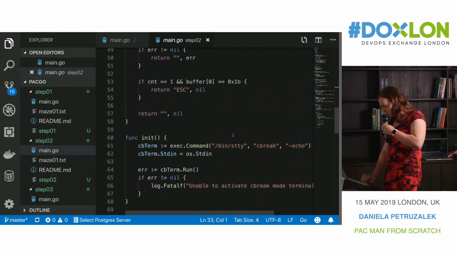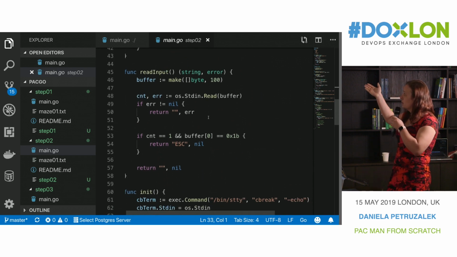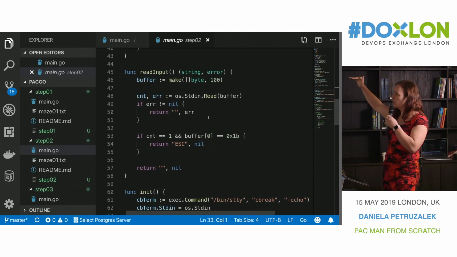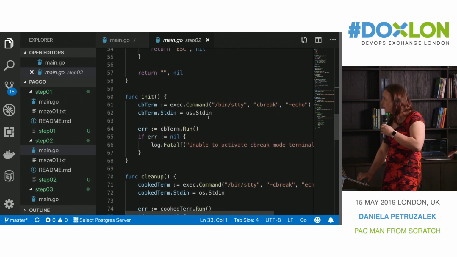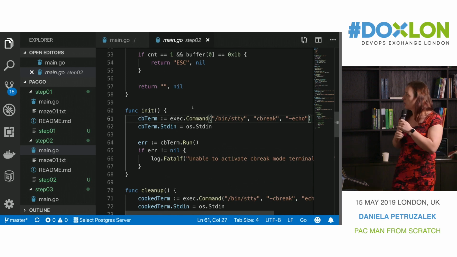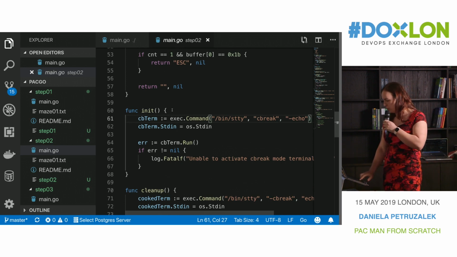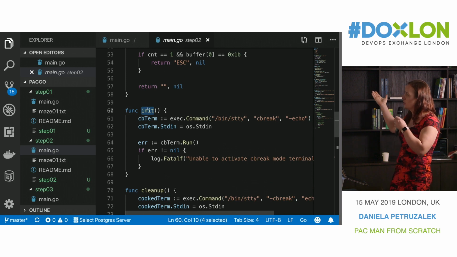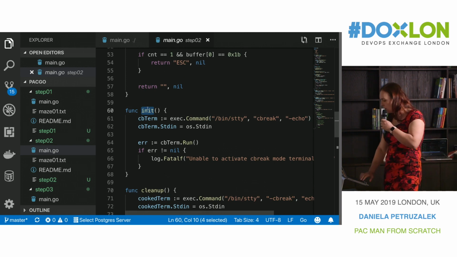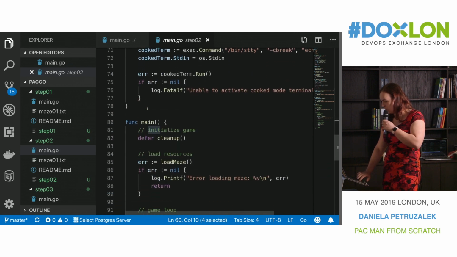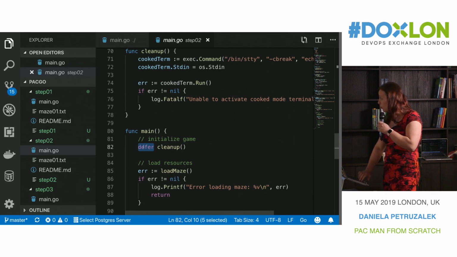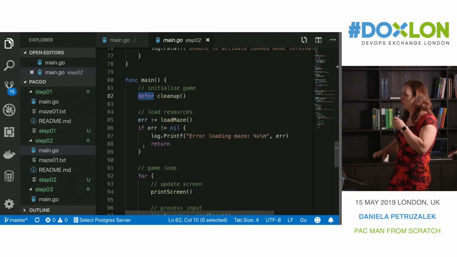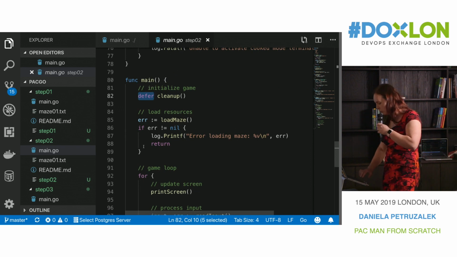We also, sorry, a bit of delay, added this read input function that now we are just concerned about reading the escape key. That will be our graceful exit key. And we have this initialization code. It's a good opportunity to teach for people who are not familiar with Go the meaning of the init function. This is actually called before main. And we have a cleanup function that's at the very beginning deferred to be run at the end of the program to restore the terminal mode to the traditional cooked mode.